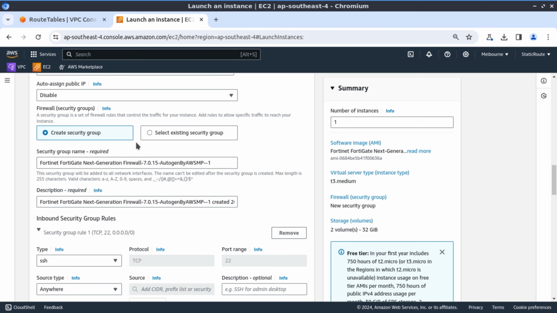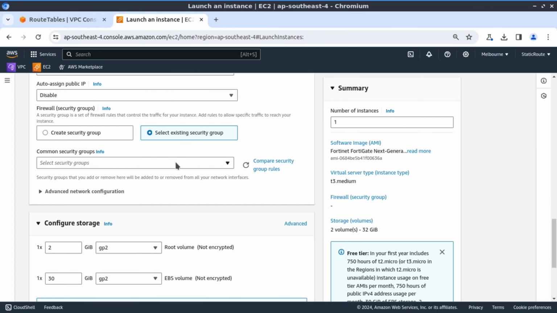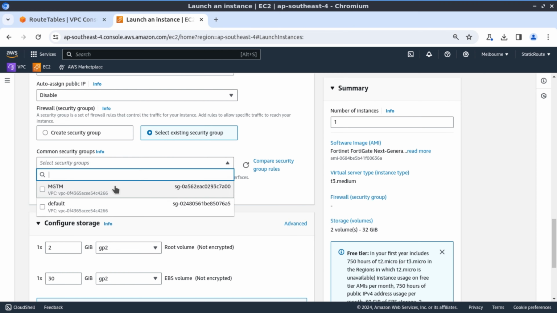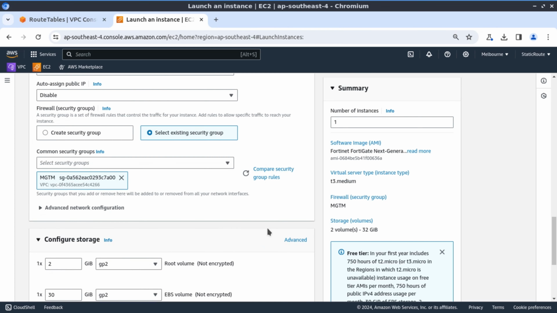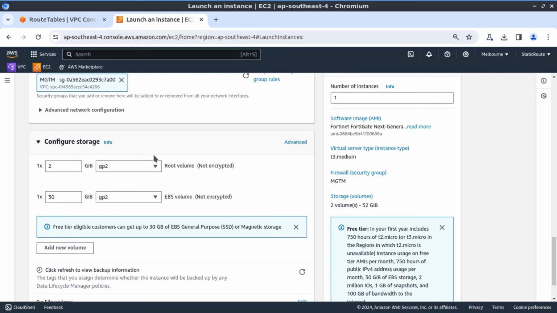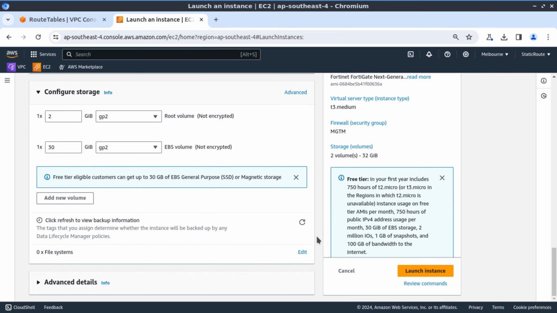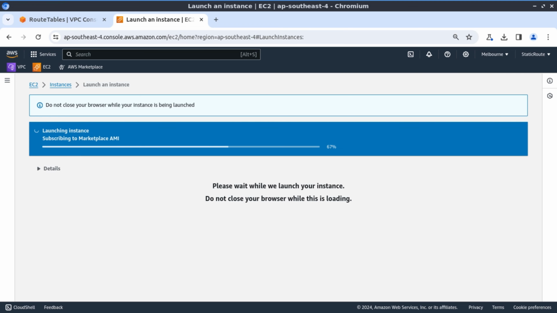We don't want to create a security group because we already have a security group. Let's select it. That's MGMT. The next set of config here, config storage, this you have to give a little bit of thought to, because in production environments, you might require additional space for logging and that sort of thing. But for our purpose, I'm okay with the settings. And with that, I believe this is the end of our config options.